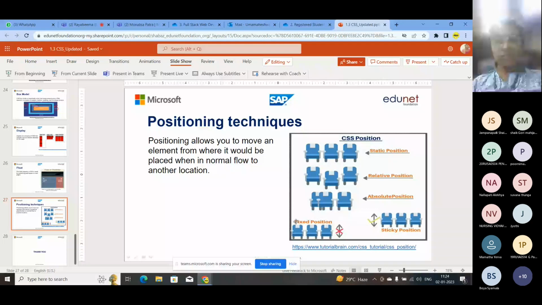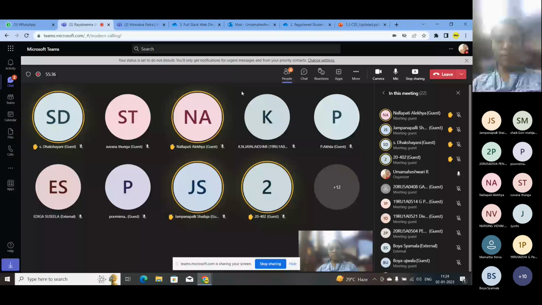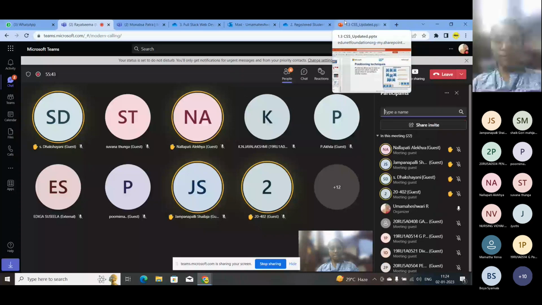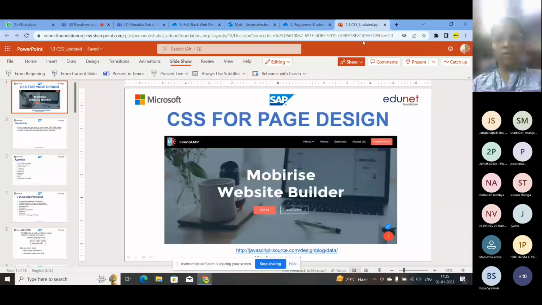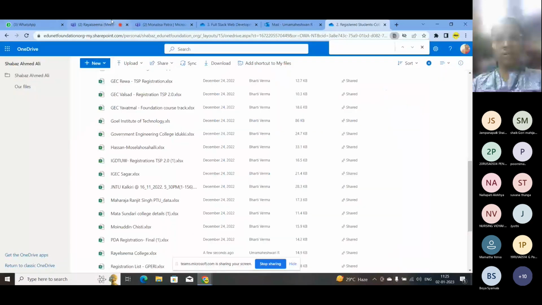Yes or no? Do we complete these positions, ma'am? Position fixed and absolute. Yes or no? Okay. Yes. So now, sorry, you said yes.